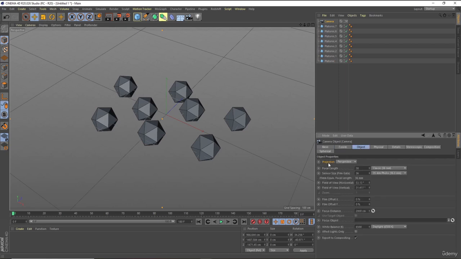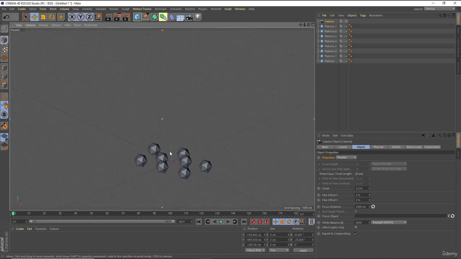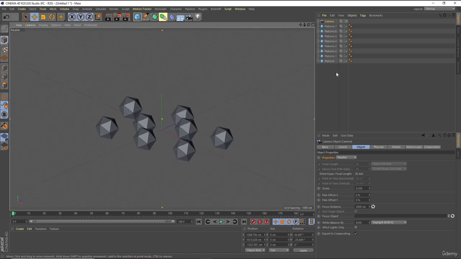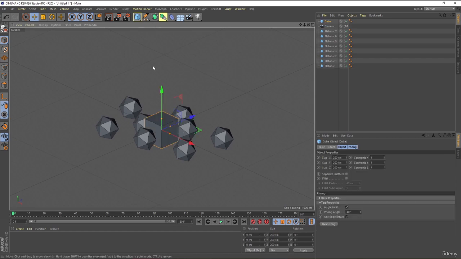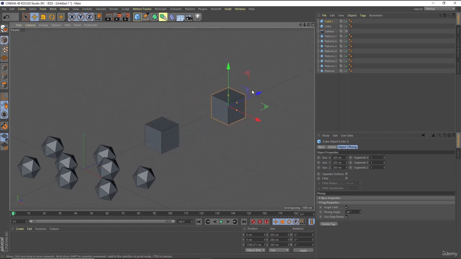Now over here the projection is perspective like this, but if you select parallel, then you will get a parallel view. Now there is a difference between both of them, which is very easy to understand. For example, suppose I create a cube over here like this, and by holding Control I'm going to create a duplicate, and I'll move this cube somewhere around over here.